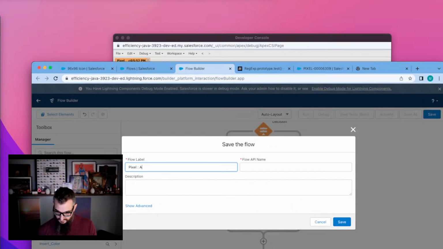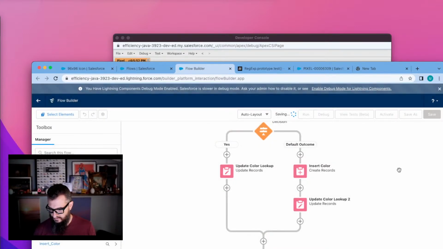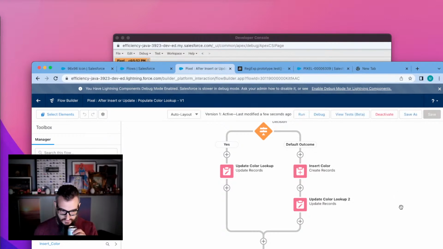Okay. So this is pixel after insert or update. Populate color lookup. All right, let's activate this and see. Let's see how we do.